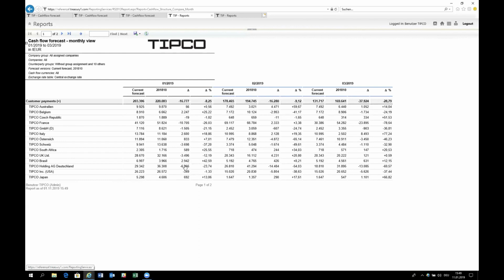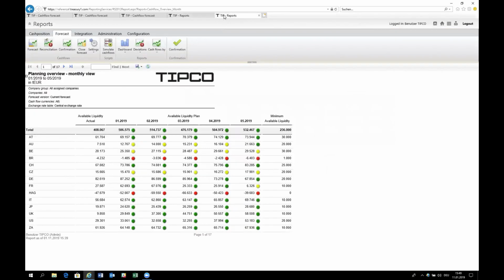And now I'm ready to reach for my phone, call the colleagues locally and ask them what's going on, what is the reason for this planned decrease in customer payments. One example for an analysis report. Now, the treasurer or the CFO could be interested in something else. For example, knowing on one view, how are we doing? What about our planned available liquidity a few months ahead in the future?